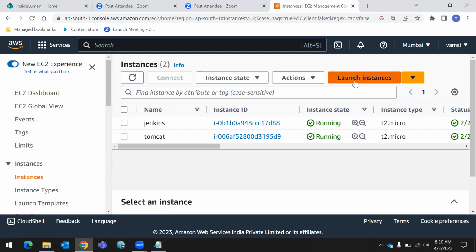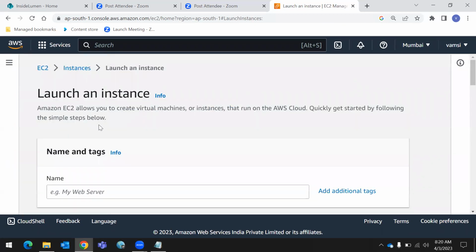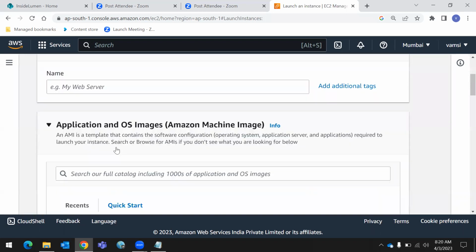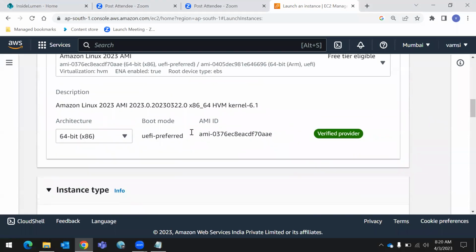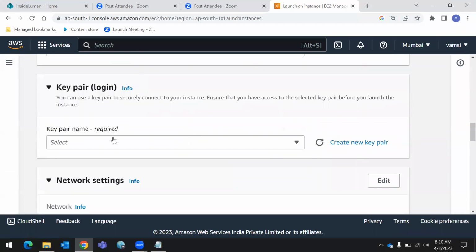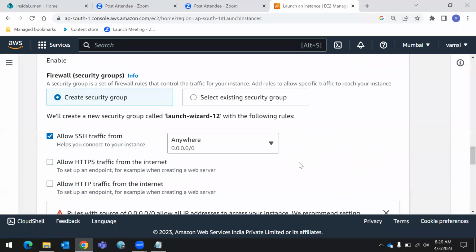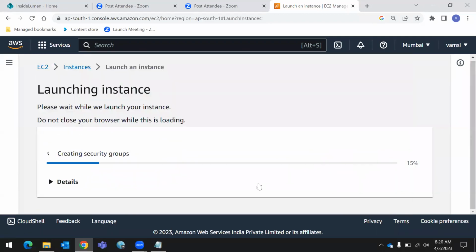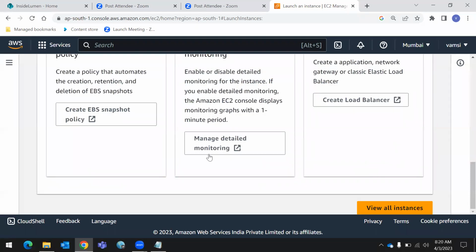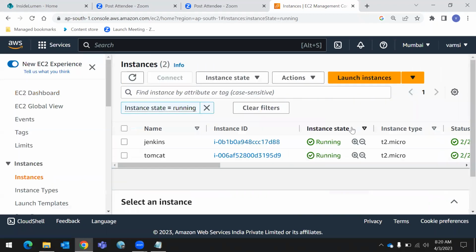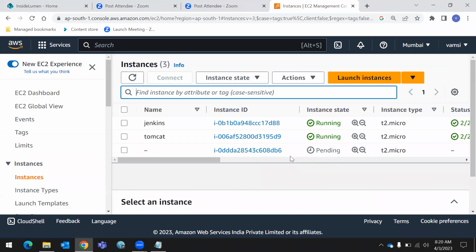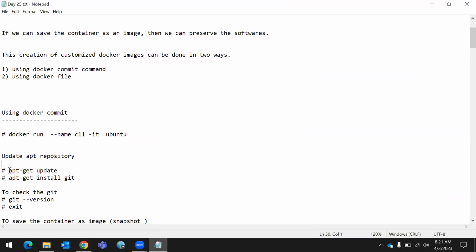Let me take one more instance. Let me launch one more instance, using Ubuntu or Linux. I think we created one using Amazon Linux. You can take any machine, but sometimes it will not work.